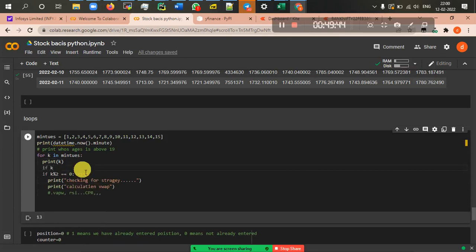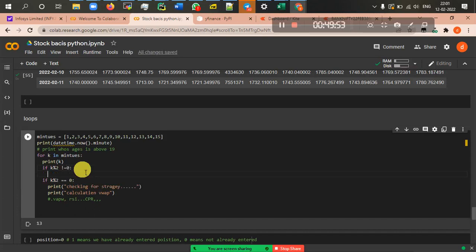So if k mod 2 is not equal to 0, then continue. Continue means it will not come to this point. It will just continue with the next statement. I hope you got it. Let's see when it will print, okay? For which minutes it will print, let's see.